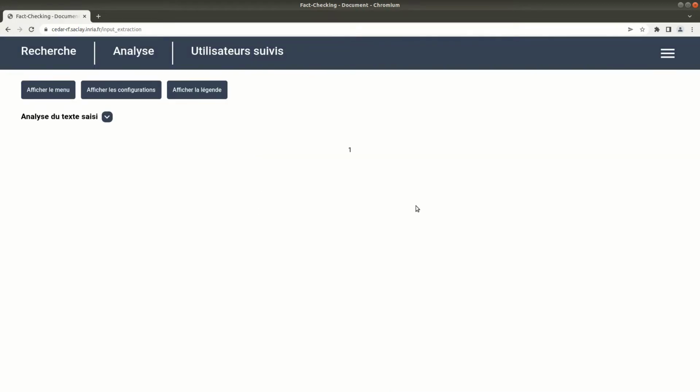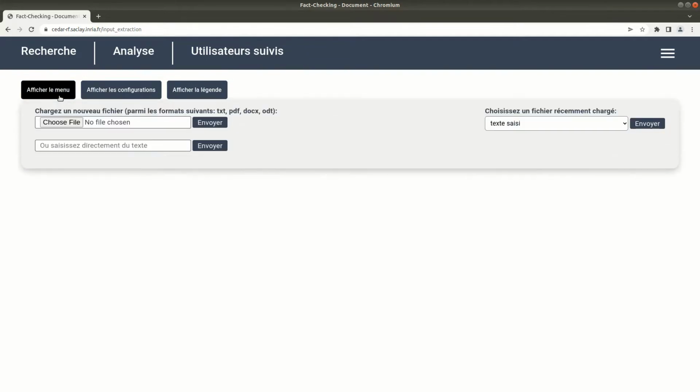To demonstrate how claims are detected, we will analyze a text file. In this menu, the user can upload a TXT, PDF, docx or ODT file, or type text directly in this field. Once the text is sent, it will be split into sentences.